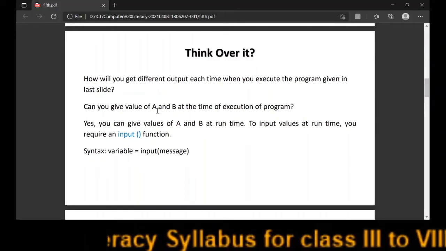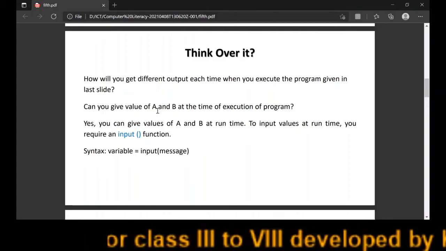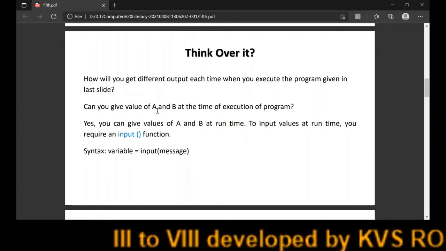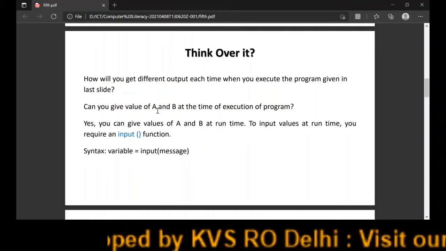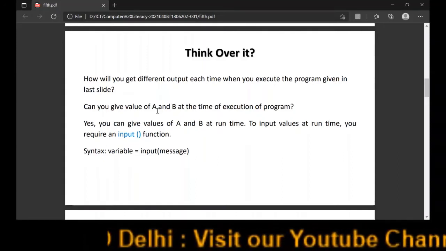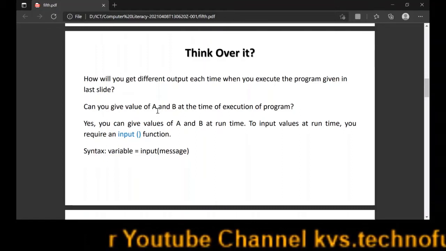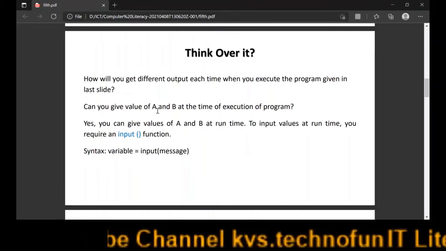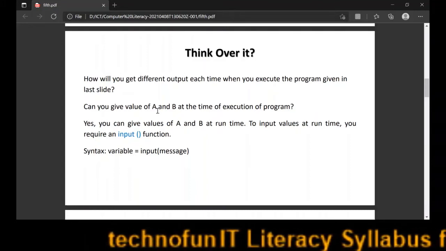To do this, we have to take the values of A and B from the user at the execution time of a program. And for that purpose, we need another function that is called the input function. Okay? So the input function is basically used to get the values from the user.